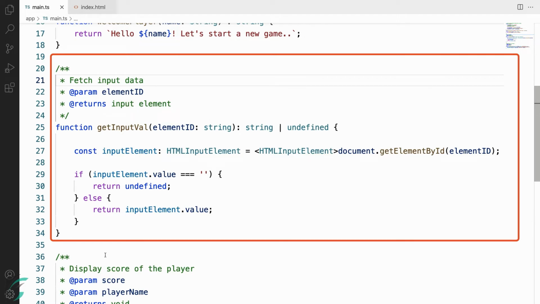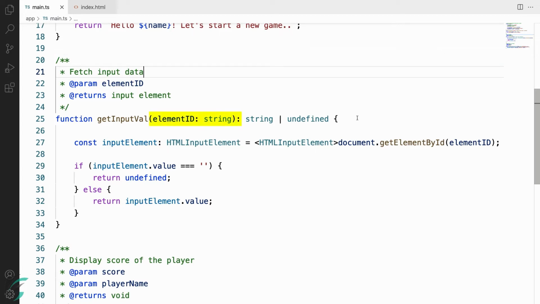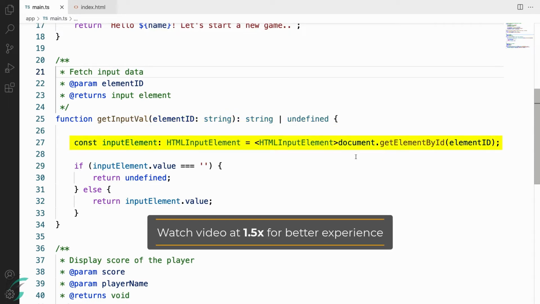And here it is. This getInputValue function accepts the ID of an input box element. I've annotated it as string type. Here I have fetched the element by its ID. I'm passing the IDs of actual input elements in the demo here.